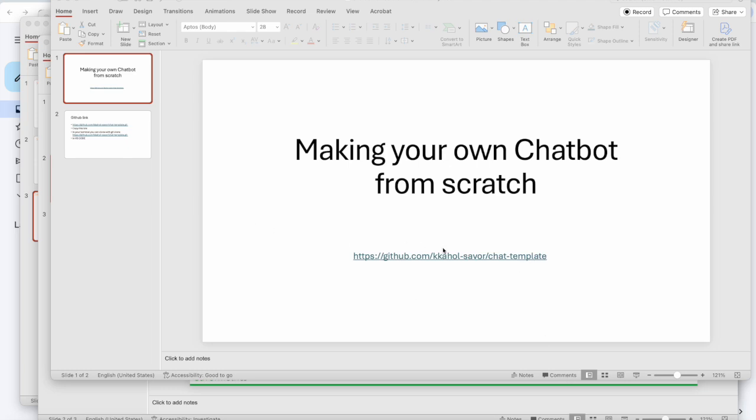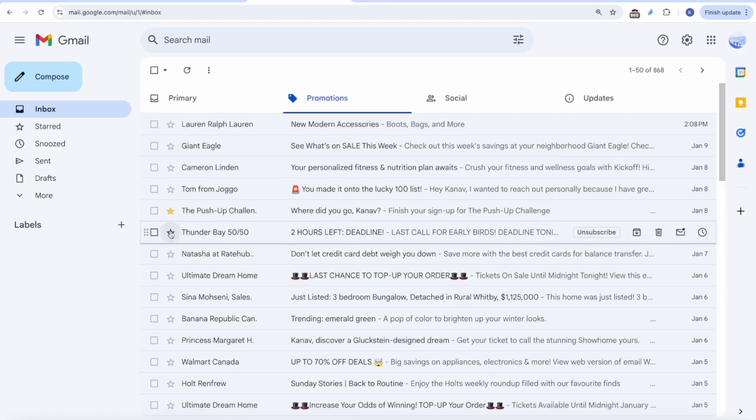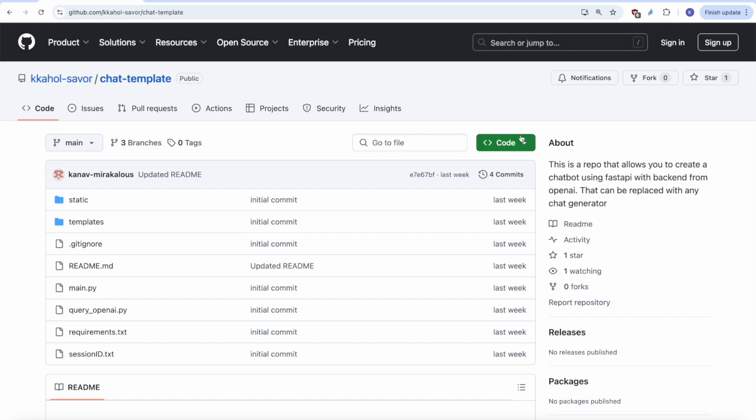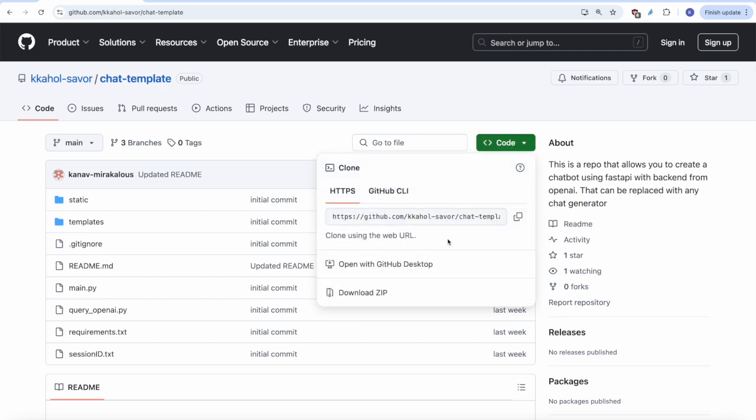So first things first, let's go to this link. It's github.com/kcahol-saver, which is mine. You go into chat template. So let's go there. We have the chat template open. For those of you familiar with GitHub, you know what to do. It's quite simple. Go ahead and copy this link from that particular system.